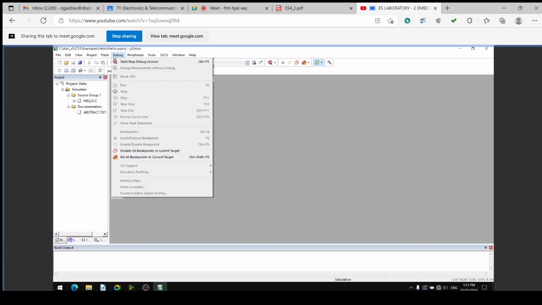Then debug, which is a very important menu, and it has a drop down menu with a very important button, that is the start/stop debug session button, Control F5. So the debugging session, when we press this button, it starts the debugging. Simulation is available in this only. So simulation is a very important facility we are having. What do you mean by simulation?